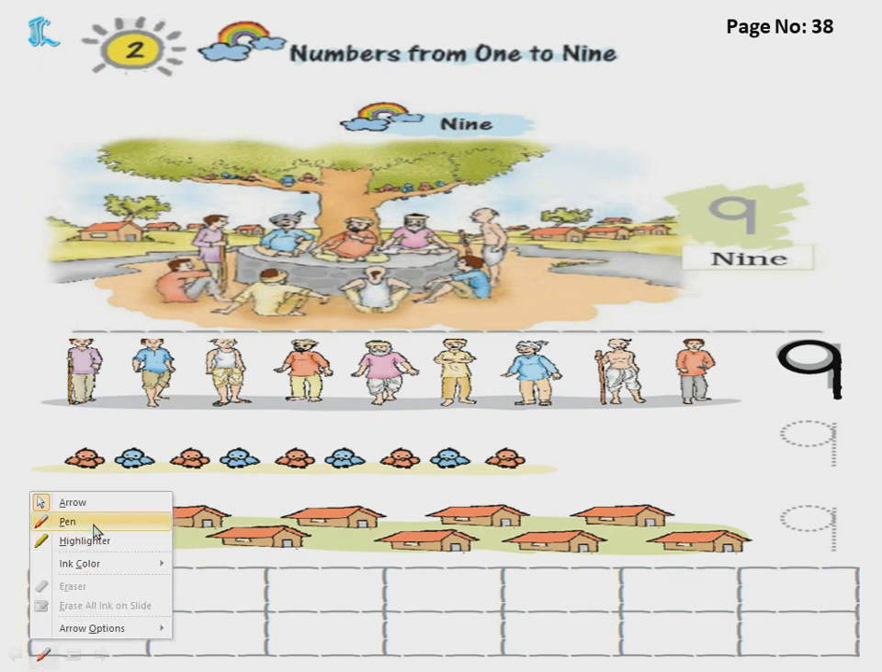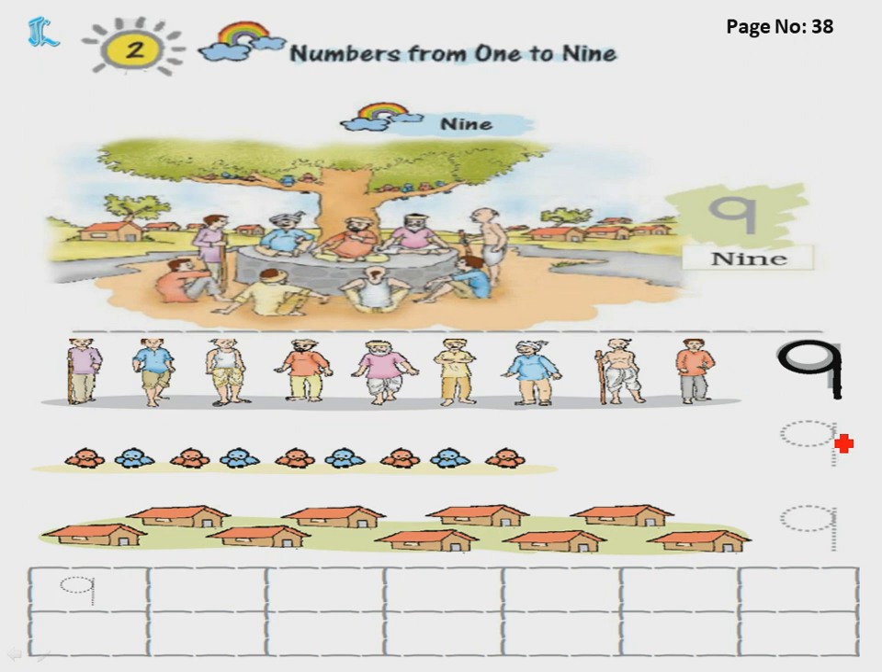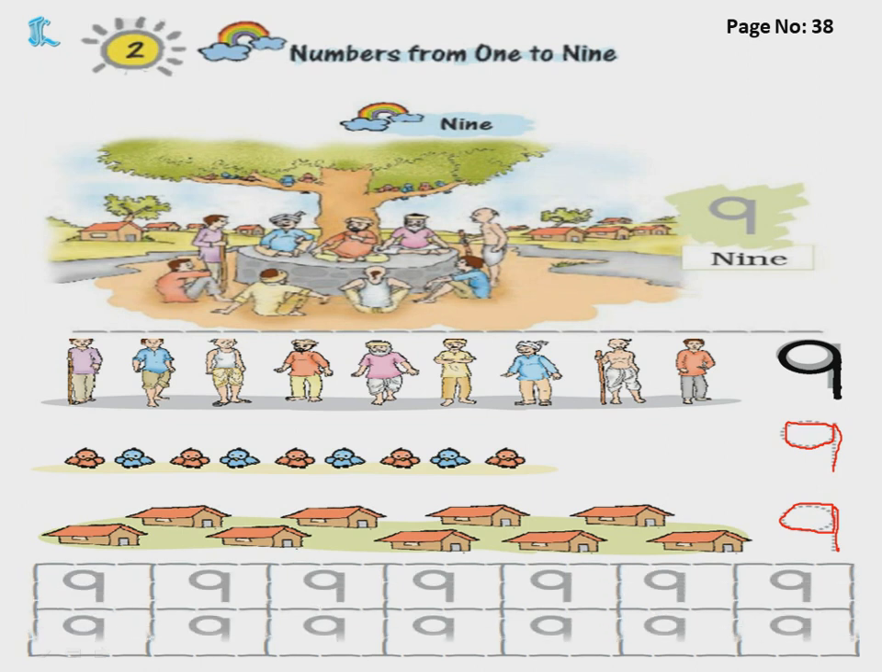Okay, children. Now let's see how to write 9 once again. First, we'll make a circle like this and then a standing line. Okay, children, a little bit I'll do the correction for that. First, a circle like this, then a standing line. Like this you'll complete all the boxes given below. And what's the number name? N-I-N-E, 9.